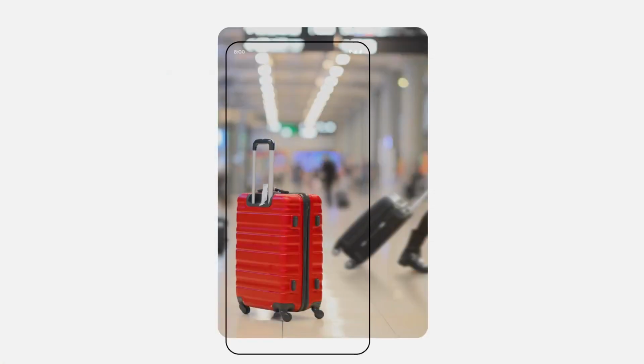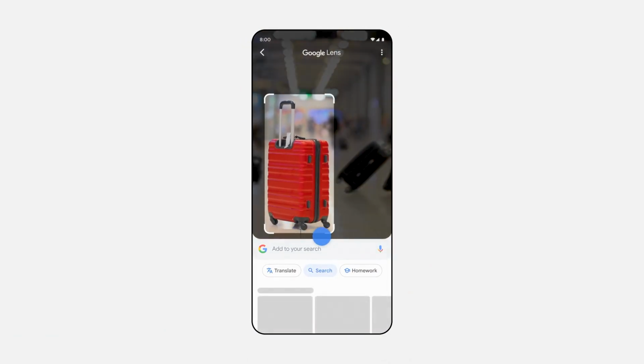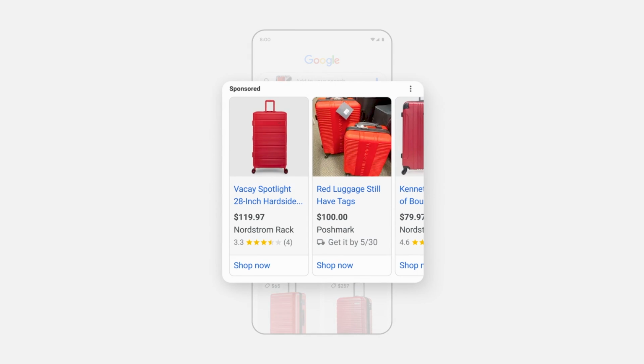No words, no problem. Just open Lens, take a quick picture, and immediately you'll see options to purchase. And for the first time, shopping ads will appear at the very top of the results on Lens searches, where a business can offer what a consumer is looking for.